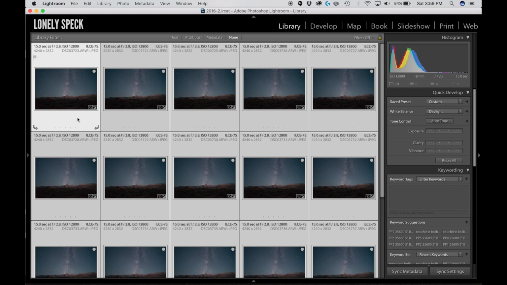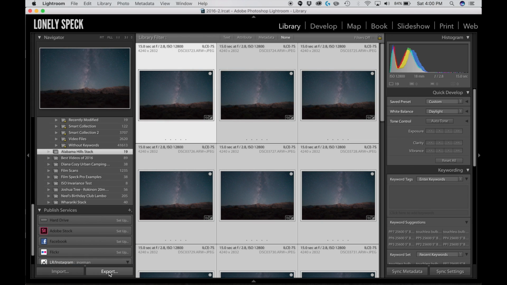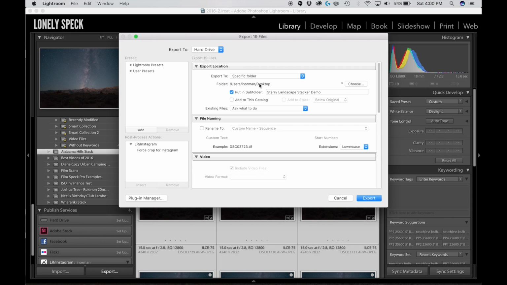Okay, so we still have all of these images selected, so we're ready to export them so that we can import them into Starry Landscape Stacker. So I'm going to go over to the left toolbar here and click the Export button. We can export this to just a folder on my desktop. I have one called Starry Landscape Stacker Demo.